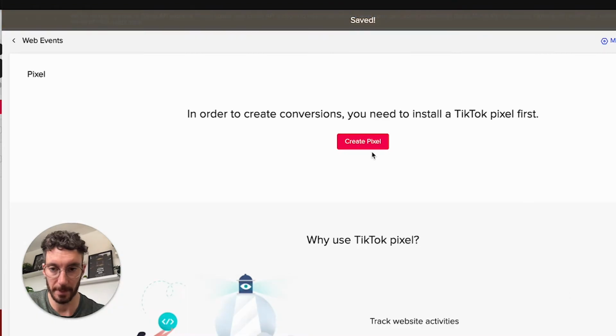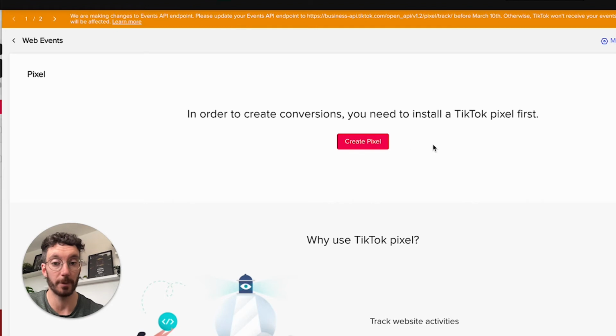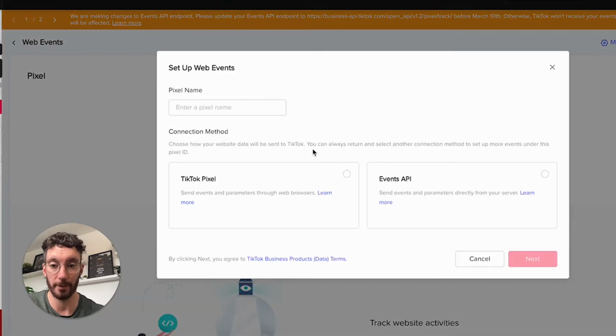Okay, let's just accept that. All right, cool. So we've got this button here. In order to create conversions, you need to install a pixel. So that's what we're here to do. I'm going to click Create Pixel. Now, we need to give it a name. So if we just go with test. So we're going to install this on a Shopify store.